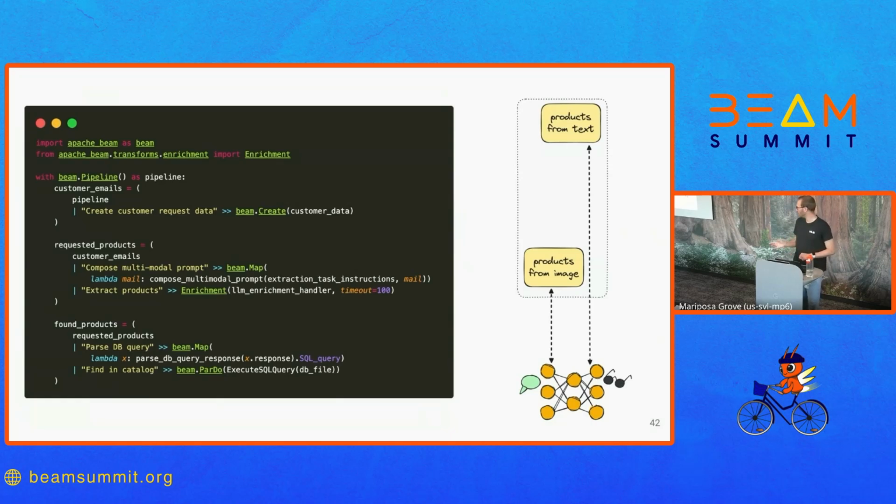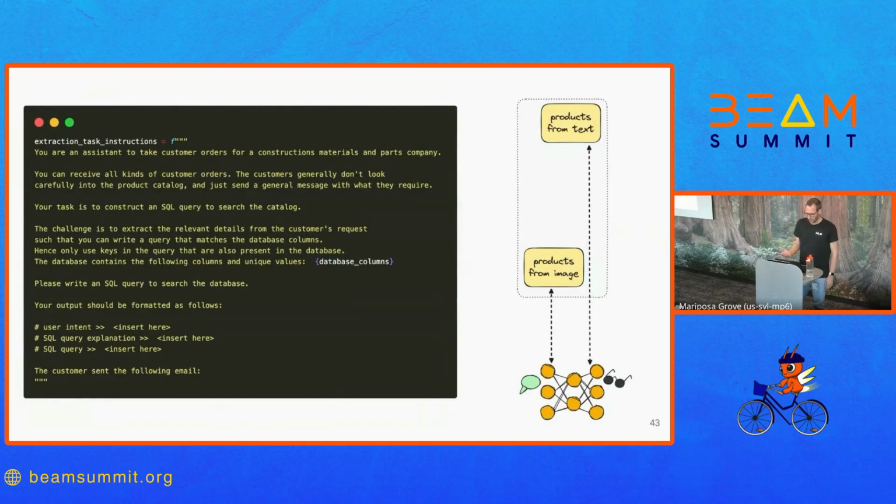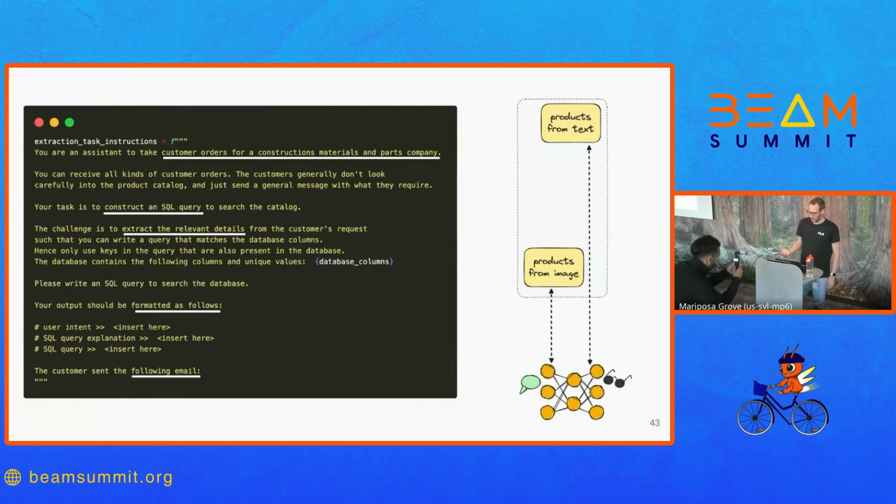And here we see already one deviation from what I said before, because I don't actually use BigQuery. For making this work locally, I was just using some basic SQL database. But nonetheless I make a query and I get the products back. And then if we look at the prompt that I include, especially in the first one for the extraction, there are a couple of things to highlight here. On the one hand, I give some context to my large language model. I say, hey, you are working in a construction materials and parts company. I tell the model what it needs to do: construct an SQL query, and also extract the relevant information.